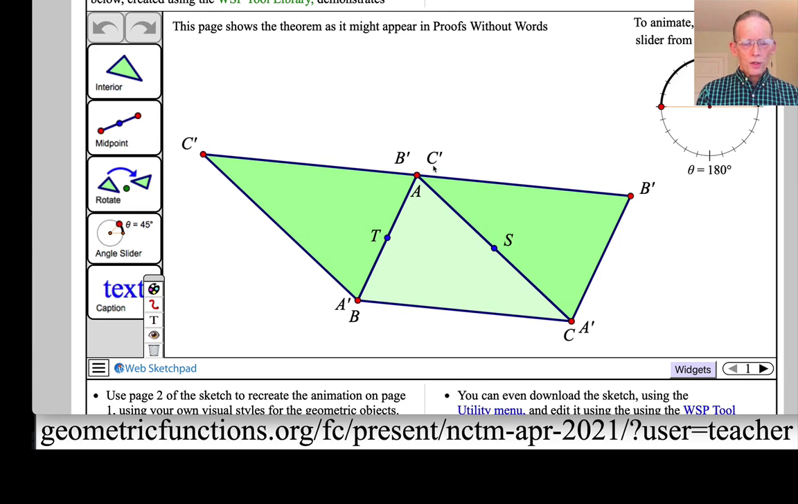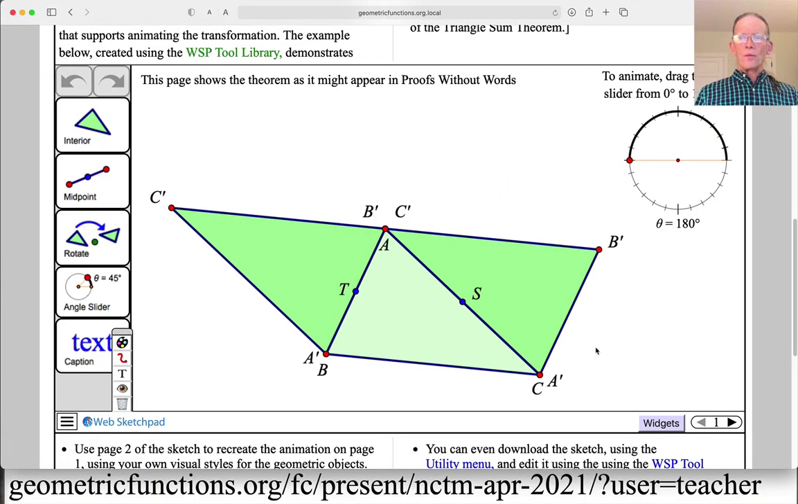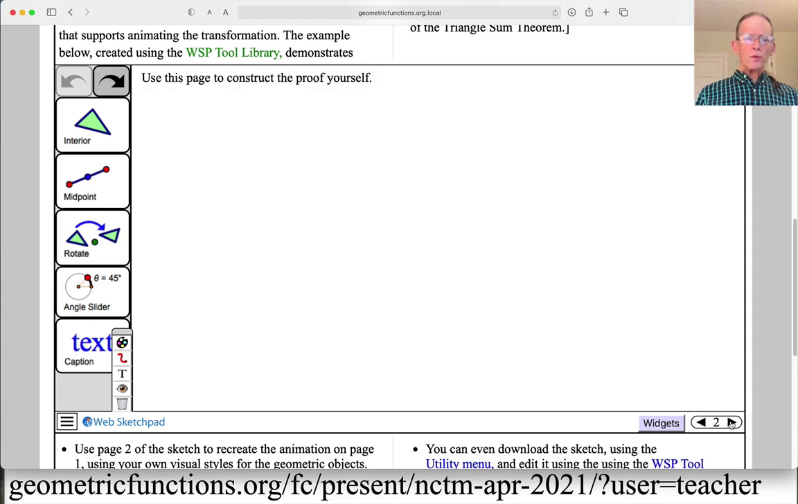Please go to page 1 to animate it yourself, and then go on to page 2 and build it. In case you have trouble, I'll do a run-through when you come back. So pause your video now and do your construction. Welcome back. Here's my run-through for the triangle angle sum theorem.